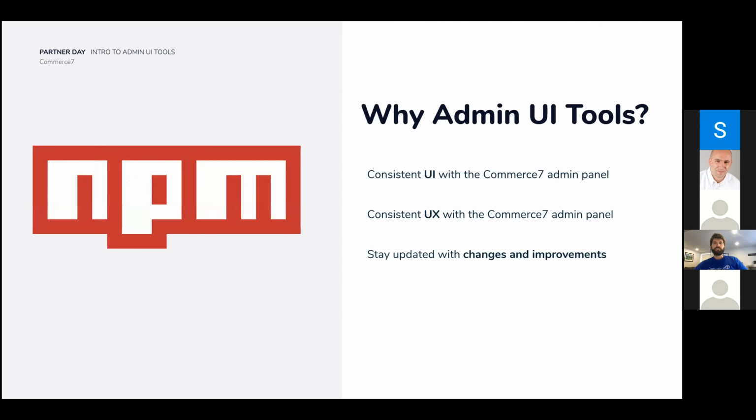At Commerce7, we strive to move fast when it comes to UI changes. Because our admin UI tools are available on NPM, we're able to constantly iterate and improve. We'll be continuously adding new components, modules, and improving existing components. As changes are made to React and JavaScript, we'll ensure these admin UI tools stay updated to the latest spec.